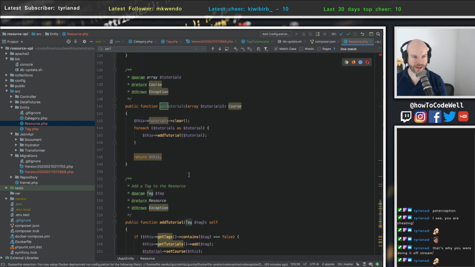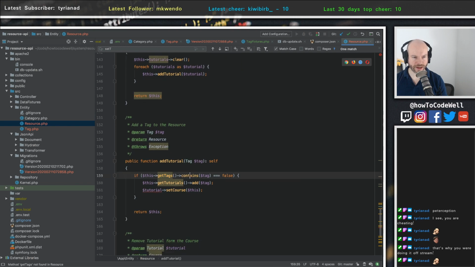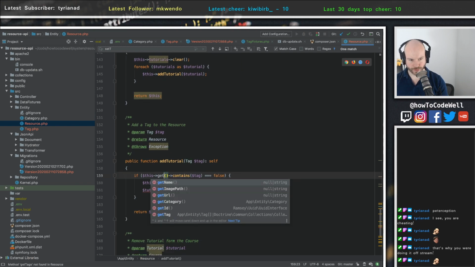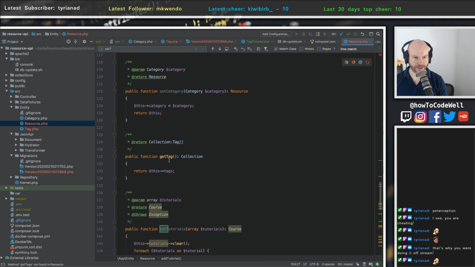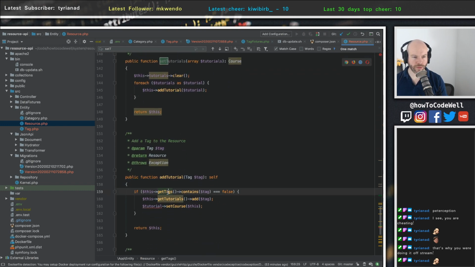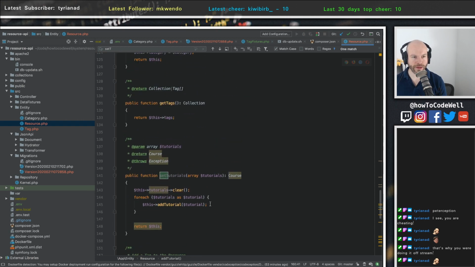There we go. Right, so down in the add world here, what we're doing is getting the tags, and we're checking whether it contains... That should be get tags with an S. Get tags. There we go. So we're getting the tags. We're checking if it contains the tag that we've passed in. If it doesn't, then we do another get tags here, and then we do an add of the tag. And then what we do is we set the tutorial, or in this case the tag, to the resource. So I'm not sure if I need to do that. Let's comment that out. Let's delete that. Actually, I'll have to have a think on that one.